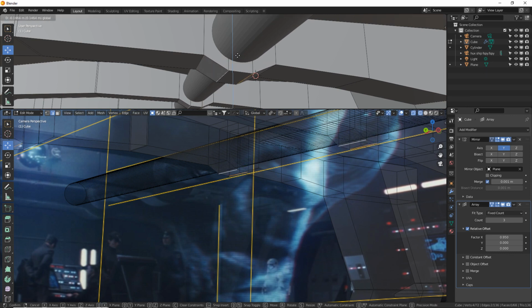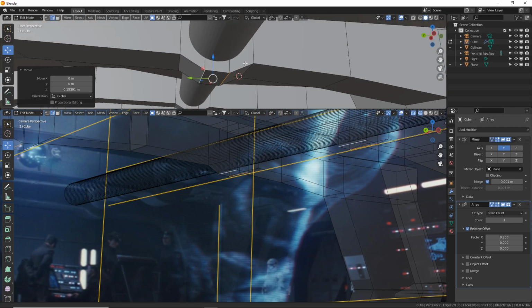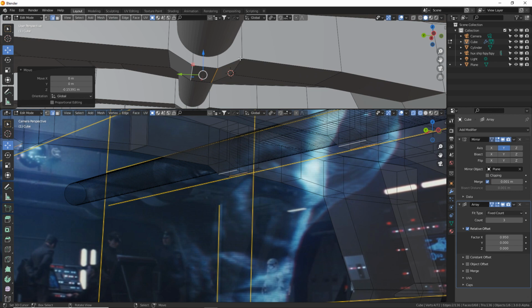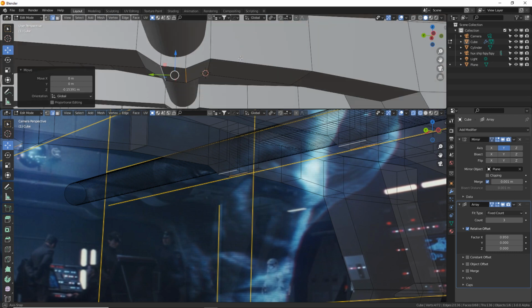That's probably better topology. I was just commenting to someone on a recent video how I don't care about topology because I don't do character design. I don't do rigging. I don't do organic stuff. So I can get away with a lot of bad topology. So this is good for me.